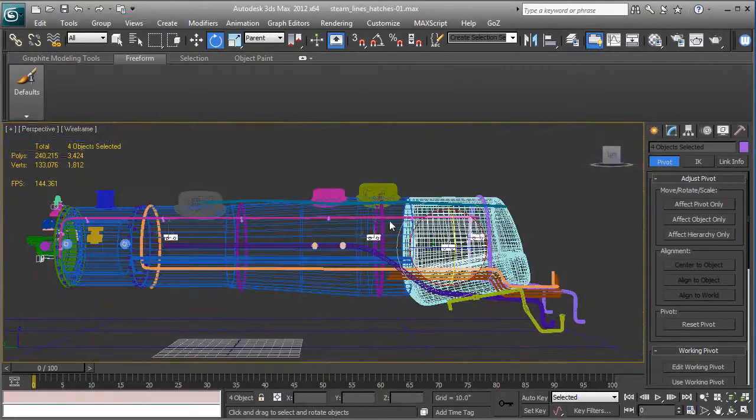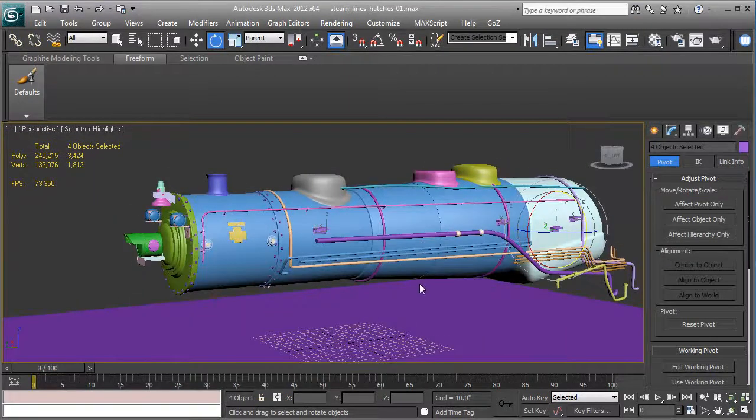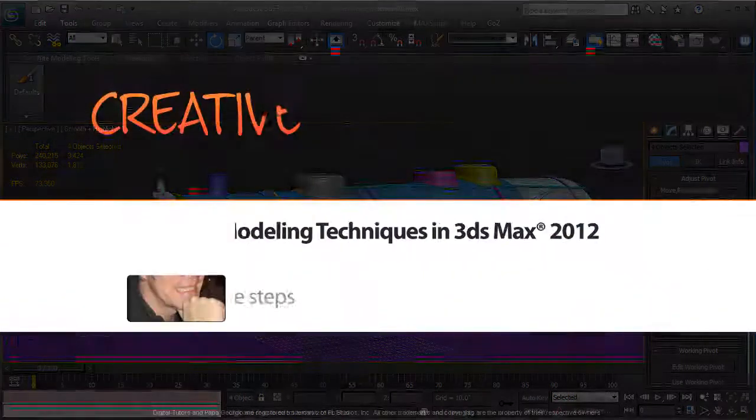Let's go back to perspective. F3. Okay, so in the next video, I'm going to make this little barrel that sits right here. I'm guessing it's some kind of steam release that'll connect to this pipe, and I'm going to make that and maybe some straps that hold it in place. So I'm going to pause the video and we'll continue there.